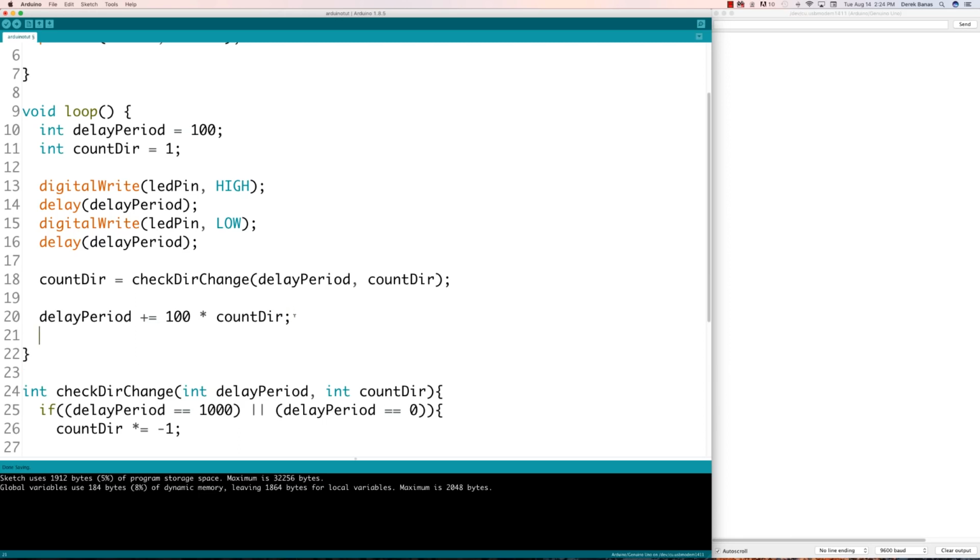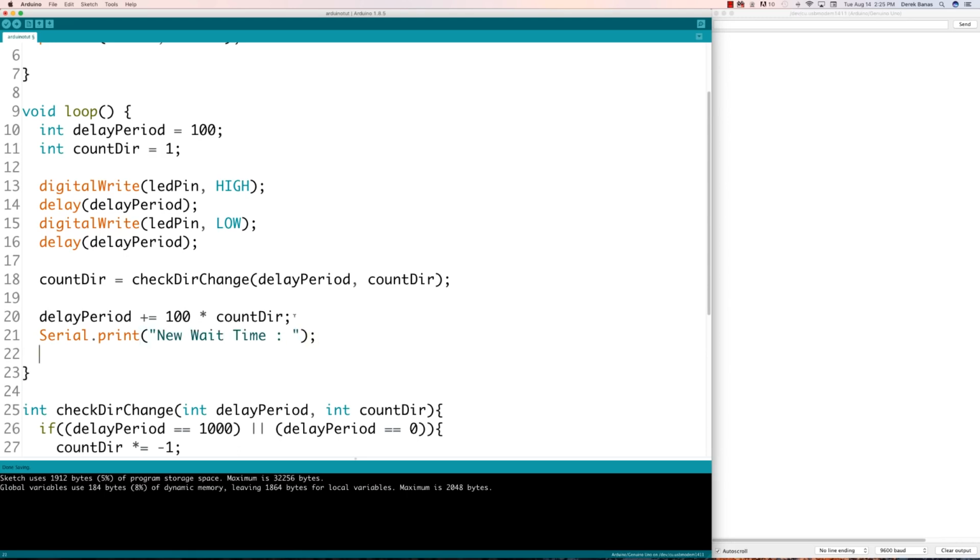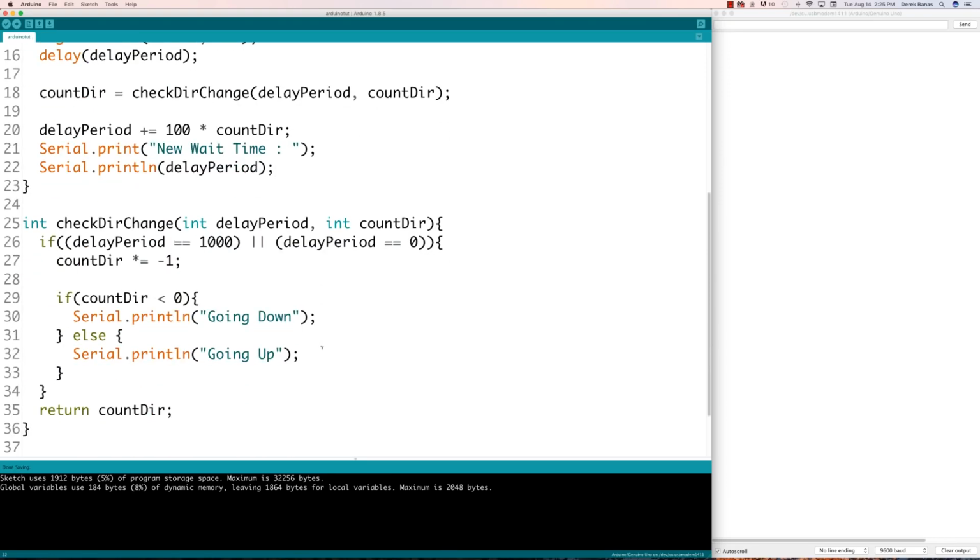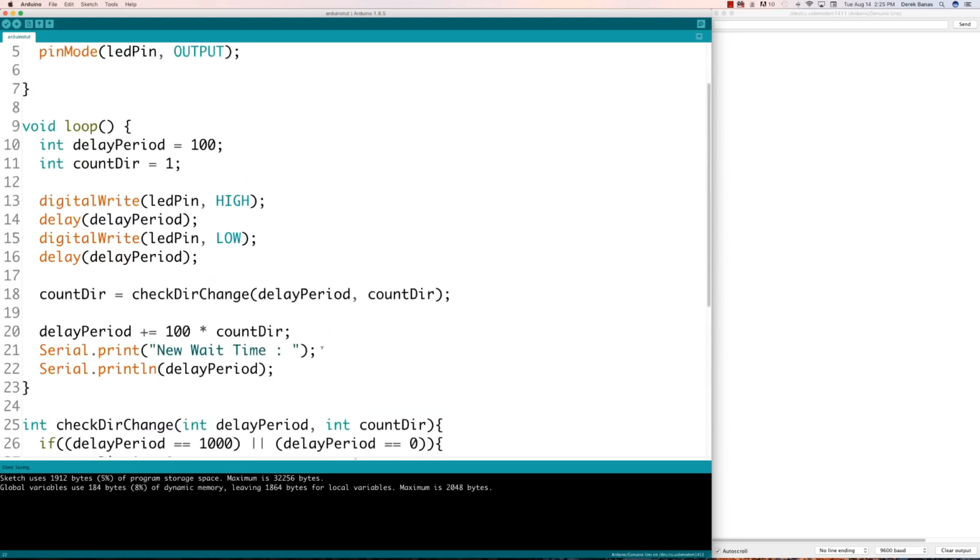And let's say I also want to print out a message over here on my serial monitor so that I can get a little bit more information. So I'm going to say print, and here that means I do not want a new line after this. I'm going to say, what is the new wait time? And close that off. And then afterwards, we can throw in a new line. And then we'll say delay period. And there that is.